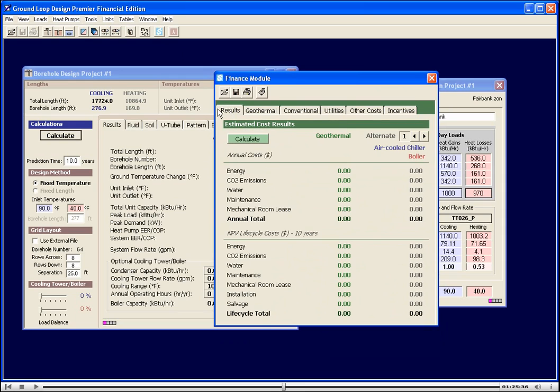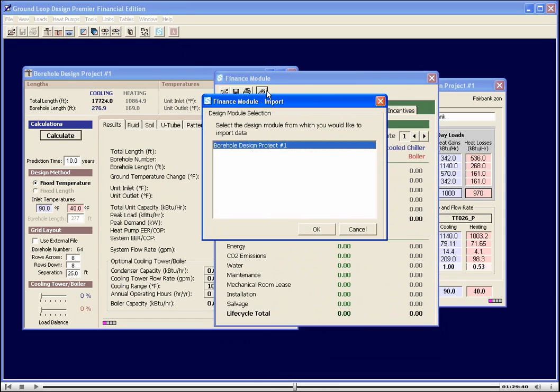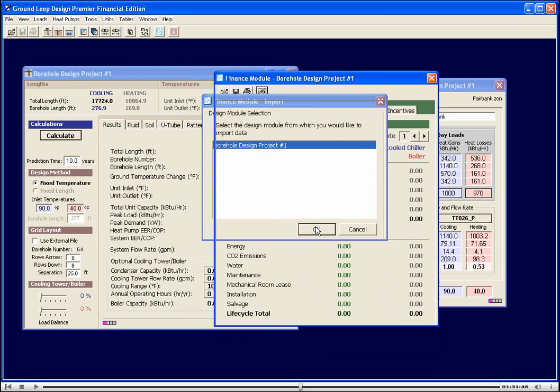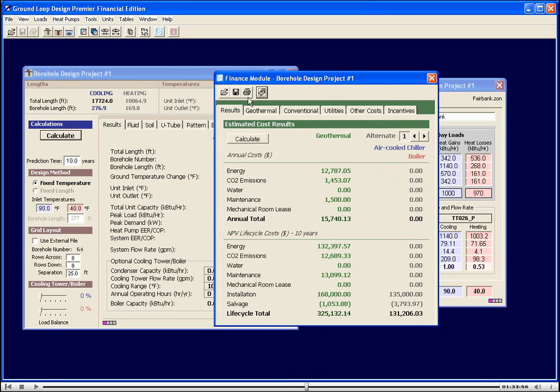To bring this design project into the finance module, all I have to do is hit this import button and then select the project and hit OK, and immediately we see in the results tab the annual and life cycle costs, net present value life cycle costs associated with the system. We have energy consumption costs, CO2 emissions and emissions costs, water use and costs, maintenance costs, mechanical room lease, and a total for the annual. Then over 10 years we have it summed up in net present value terms.